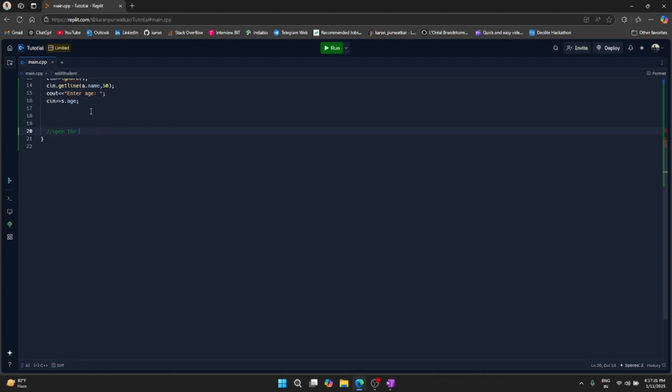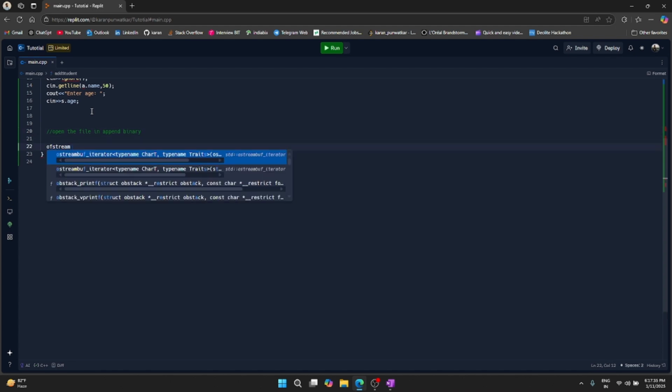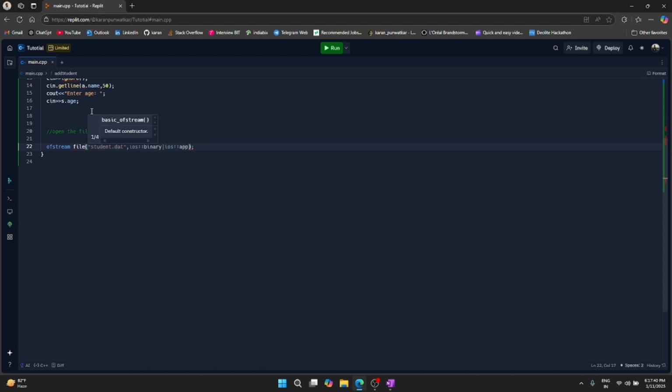Then open the file in binary mode. For this we write ofstream file, student.dat, ios::binary. Next is file.write with the character cast and all this. This means we write the student record to the binary file. Then the last line is file.close.